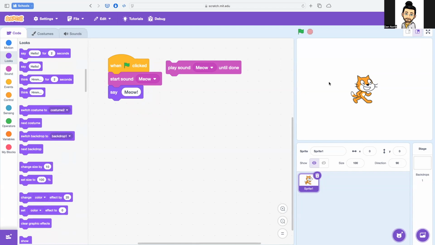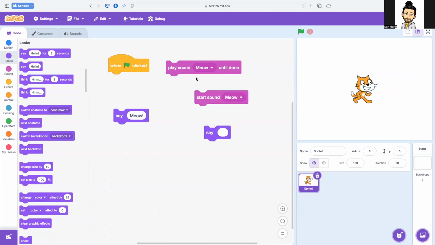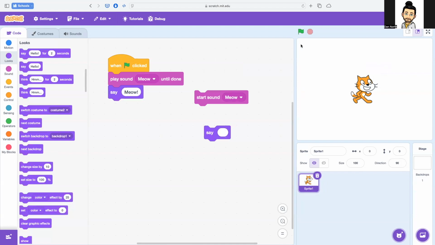And if we have a look at our stage, when I click the green flag, Scratch says meow. Brilliant. I'm going to just get an empty say block to clear my screen. And let's try that again with the play sound meow until done. If I click the green flag now and we give the screen a watch. Now there's a difference. Now Scratch didn't say meow until the sound had stopped. We can try that again.